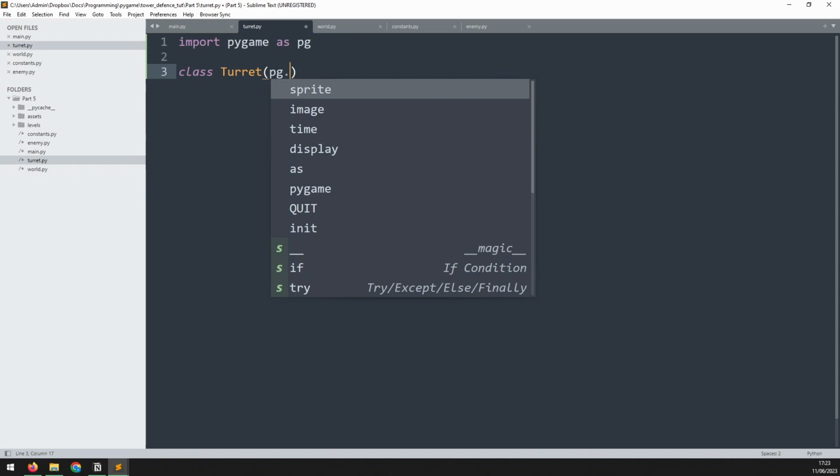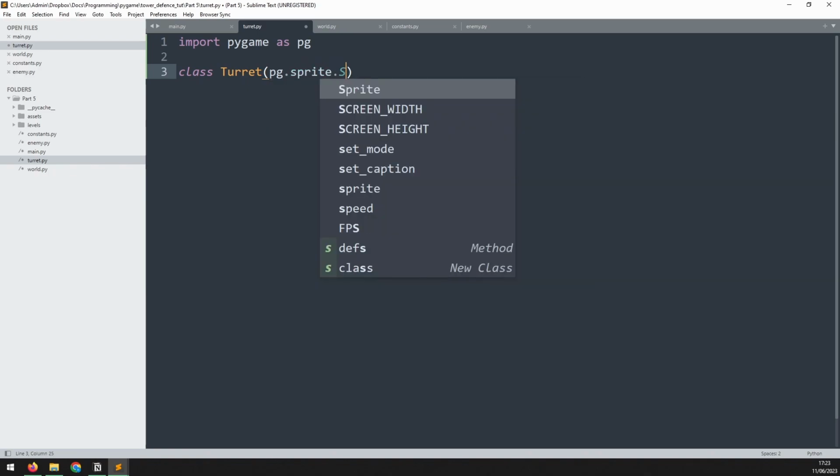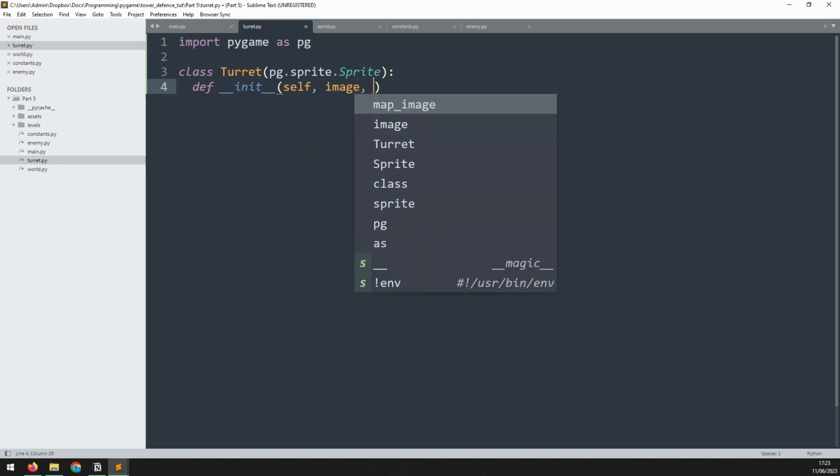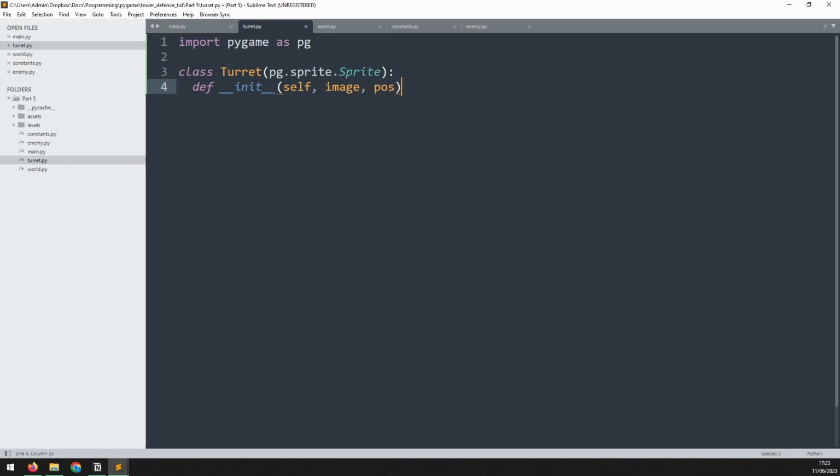So the same as the enemies, I'm going to add pg.sprite.Sprite in the brackets. Then I'll create my constructor, which is the init method, and I will pass self, then the image that we will use for the turrets, and the pos variable to position them. Then in this constructor, because I'm adding inheritance, I need to call the sprite class's init method. We'll say pg.sprite.Sprite, and then call the init method here, and pass self as the argument.